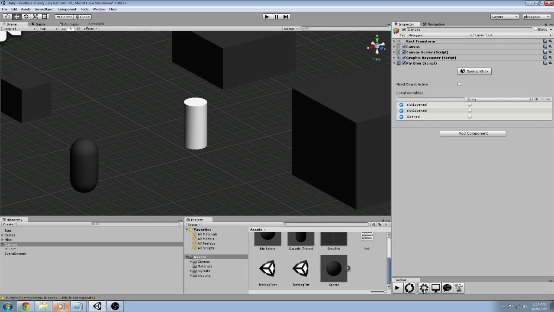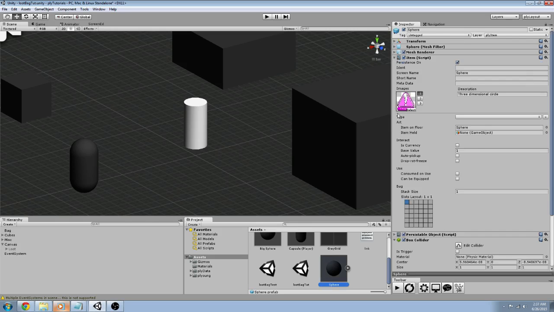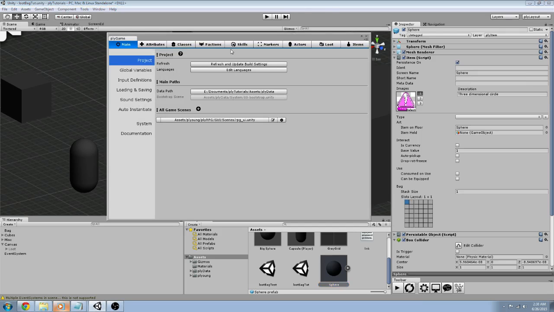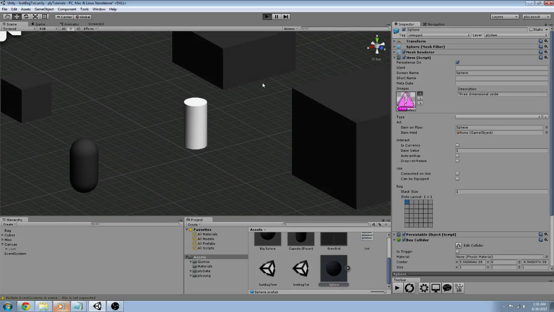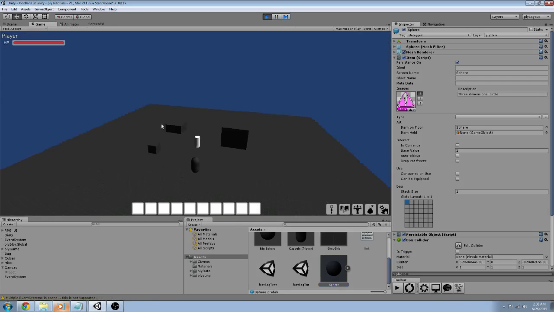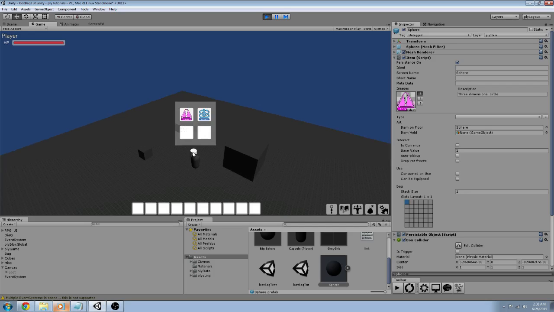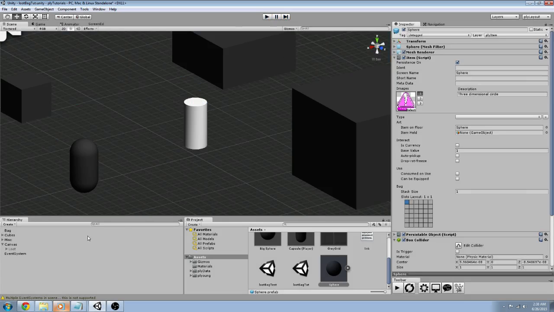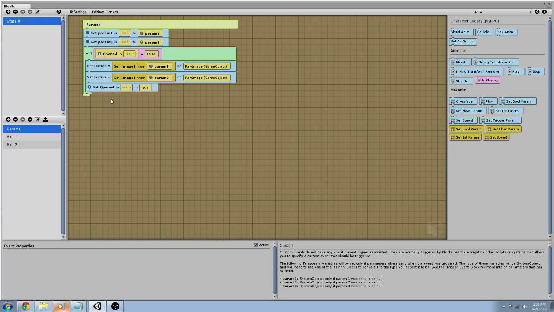You can see here on my sphere, image 1 is this trigger button here. I didn't have any images, so I just used the ones that came with Plygame. So when we hit play, that's why it sets the texture to that. This is what we have so far. It sets the textures to that. And continuing, you're going to want to set opened to true because the bag has been opened.